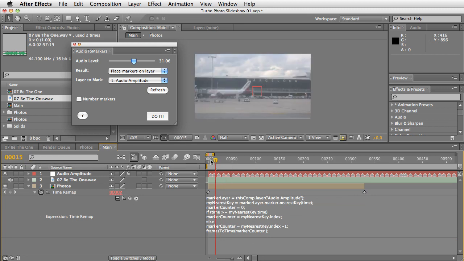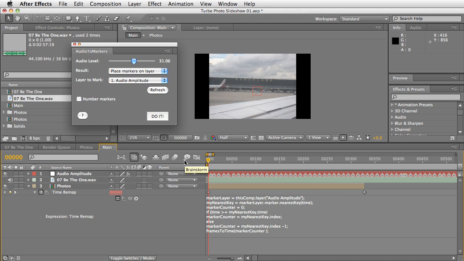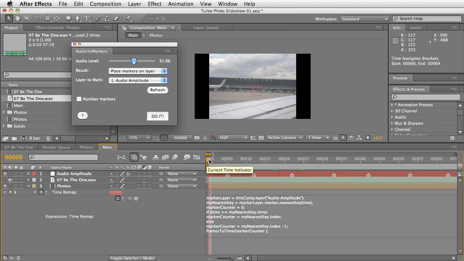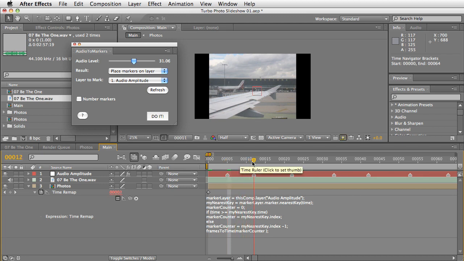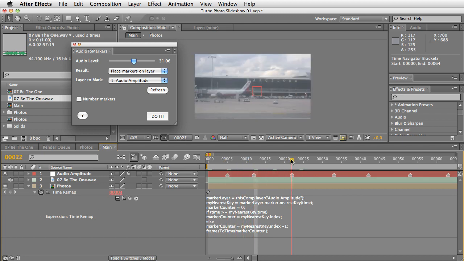Just so you can see, I'm going to switch to frame mode here. If you go to the beginning, you're going to see that we're on frame 0, and then when we get to the first marker, this goes to frame 1, and then it doesn't change again until the second marker, then it goes to frame 2, and so on, frame 3. So quickly, the way this script works is it's saying, take a look at the marker layer, which in this case is the audio amplitude layer, and then take a look at whatever the nearest key is to the current time. This little marker is the current time, which is time. So in this case, the nearest key would be this keyframe, but here in this case, the nearest key would be this keyframe.